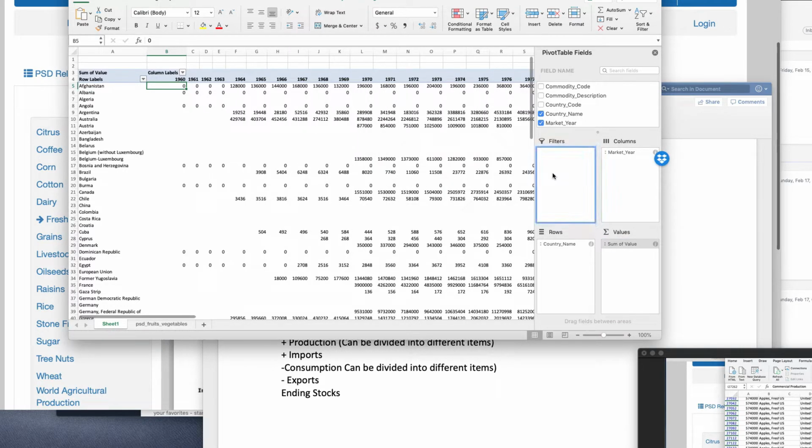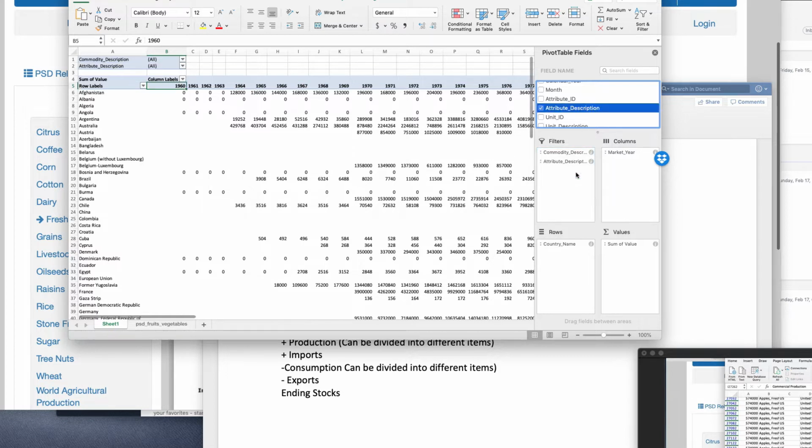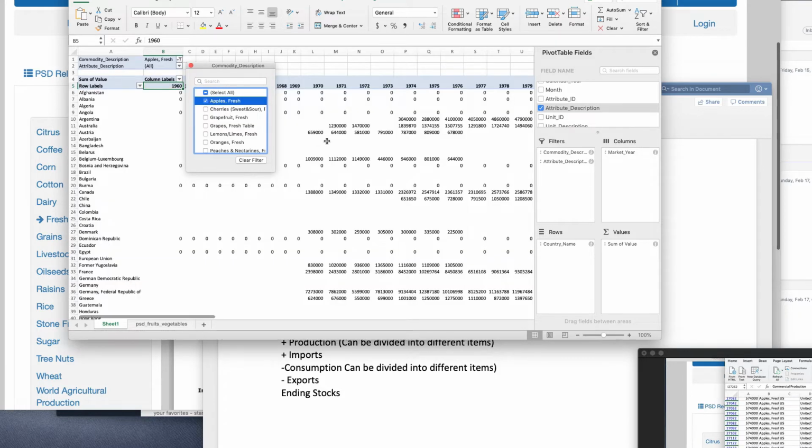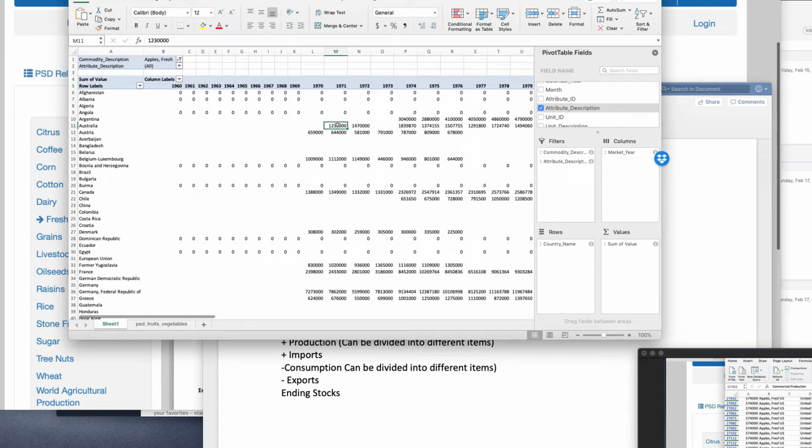And now we want to filter. And filter will eliminate some of the data that's in this table. And I want to filter that by commodity description. We only want to look at one commodity. I'm going to look at apples. And we want to do that by attribute description. So the attribute description, remember, come back. This is our supply and demand items. Commodity description, I want to do just apples. Here we are. So now, if we look at these, we just have apples.